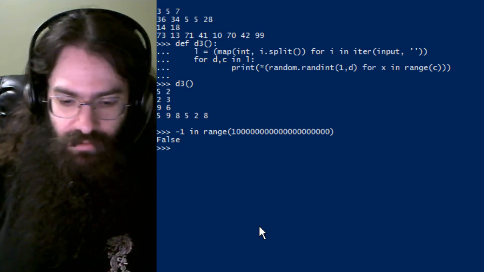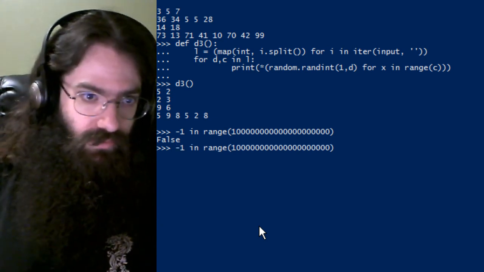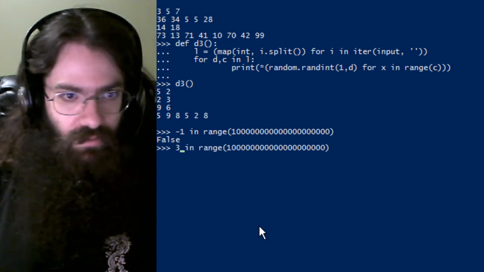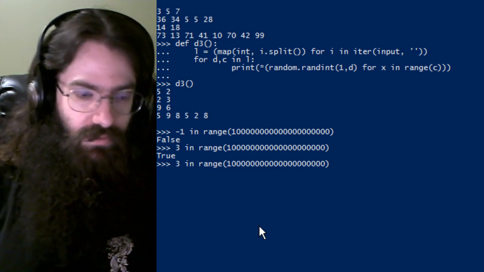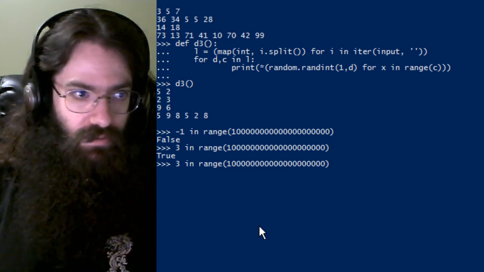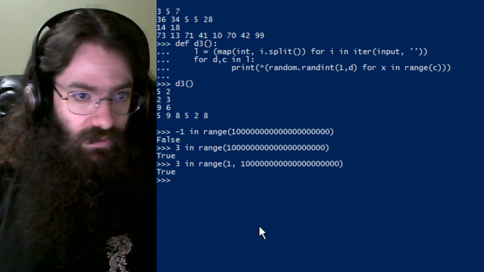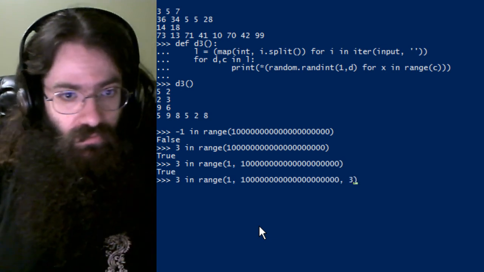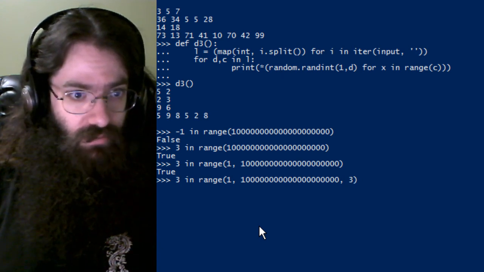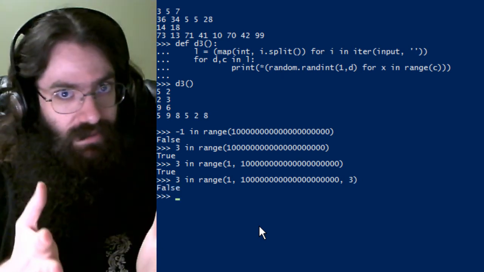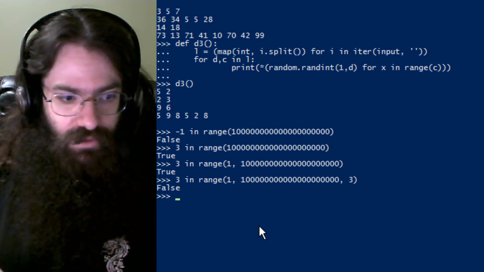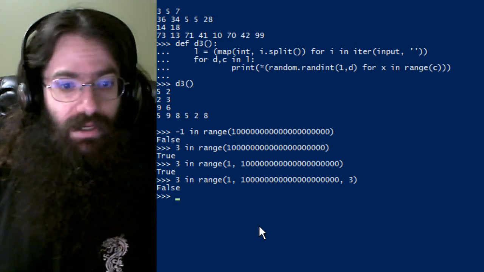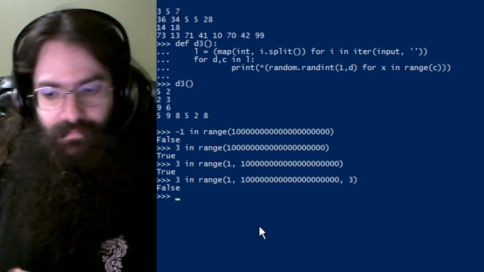Or how about 3? Is this? Yes. Now how about from 1 to here? It is. How about if we do every third? It is not. Notice how it's fast? That's because it has actual logic in it rather than just making a large sequence of some kind and going through it.